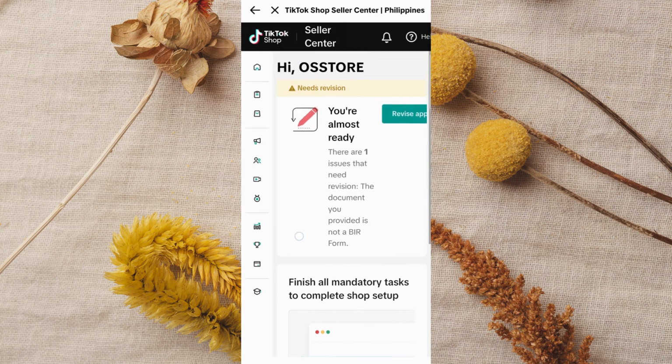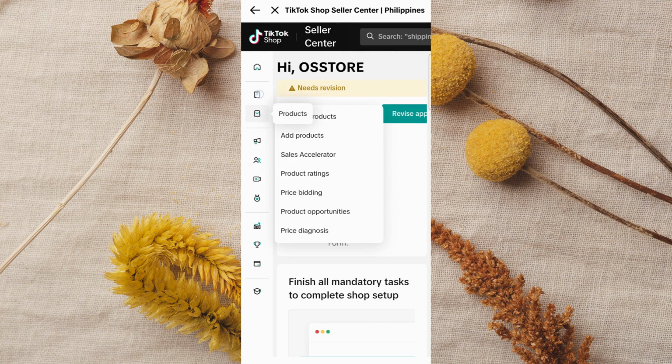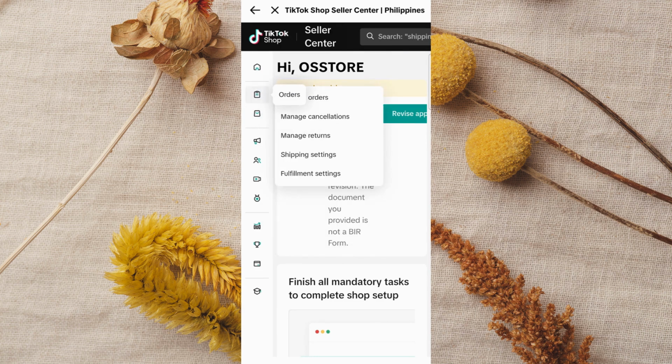From the seller dashboard, tap Orders. This is where you can check all of your TikTok Shop orders in one place. You'll see a list of orders along with key details like order numbers, dates, items, and current status.